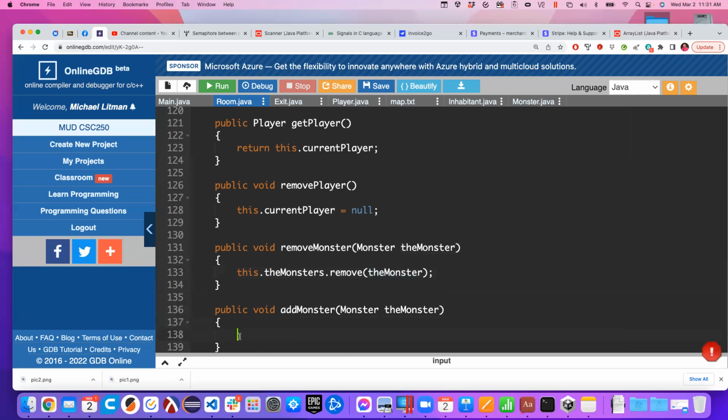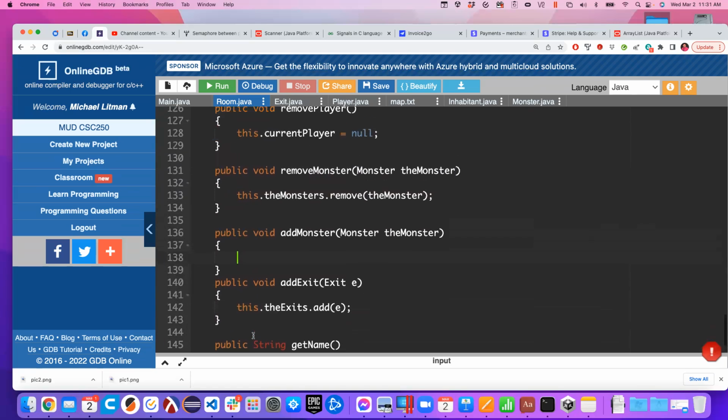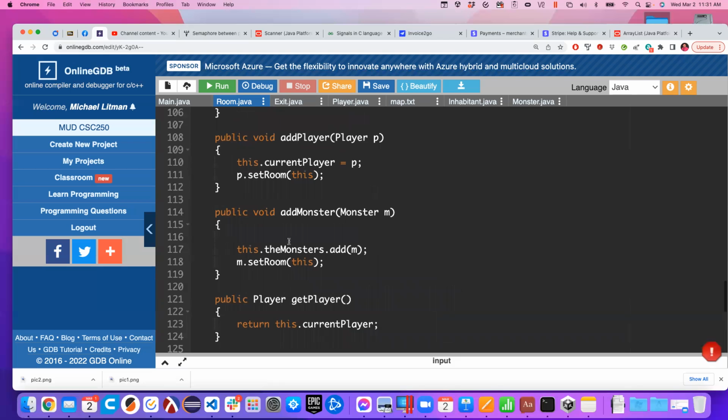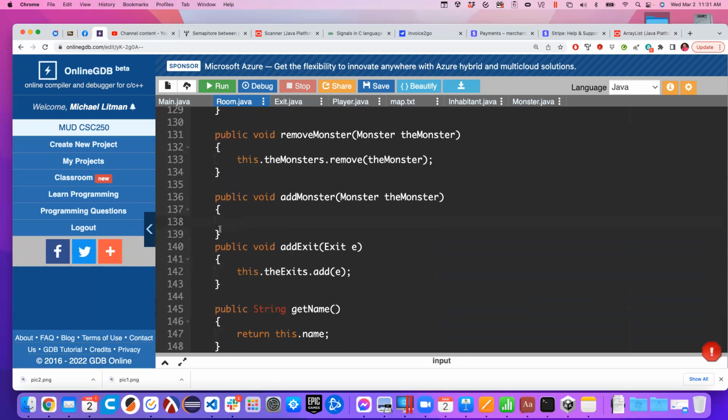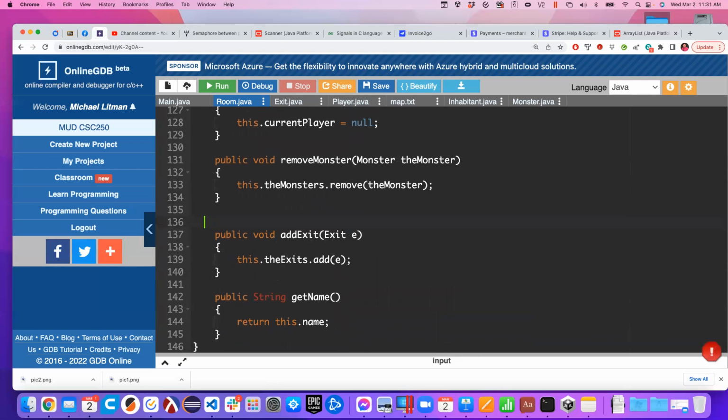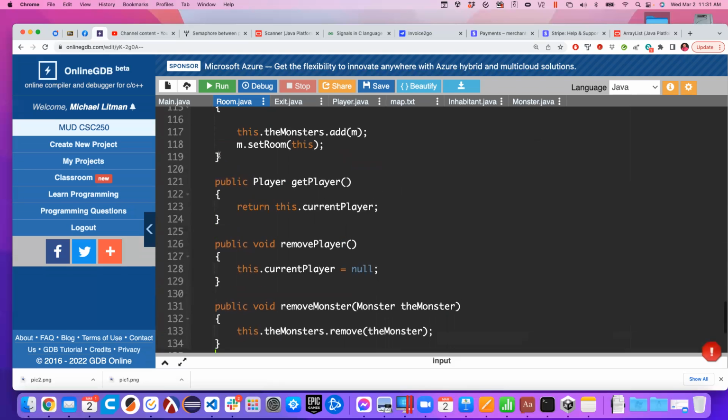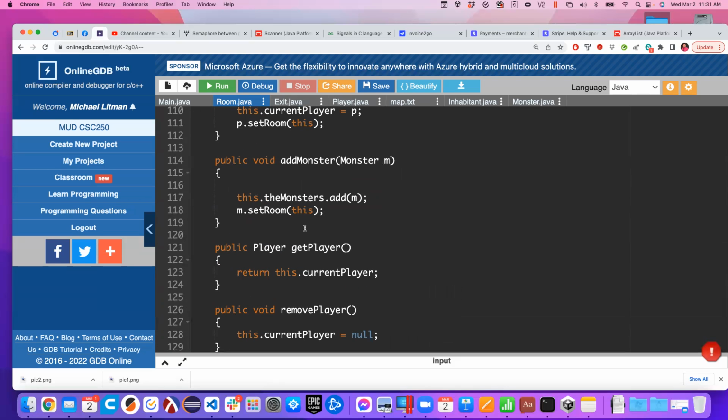So while we're here, why don't we also teach a room how to add a monster to it? We actually should already have that, don't we? Yeah, we have an add monster. So room already knows how to add a monster to this, and we set that monster's room all within that same thing.